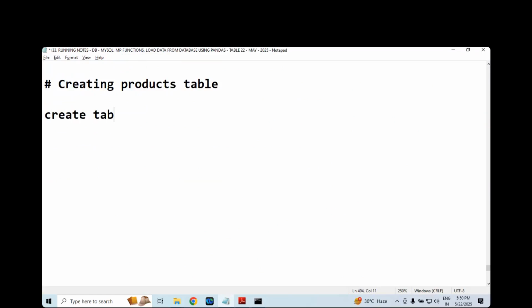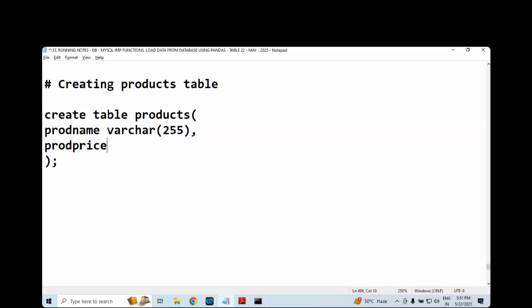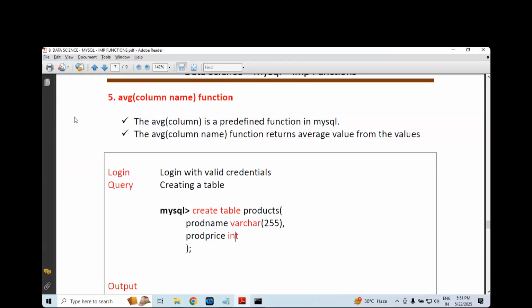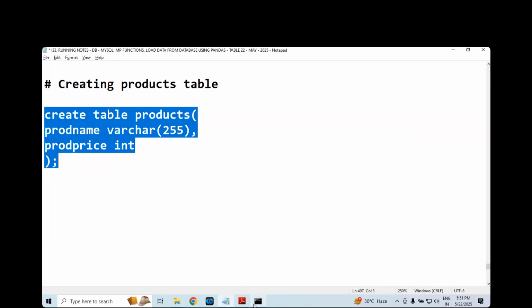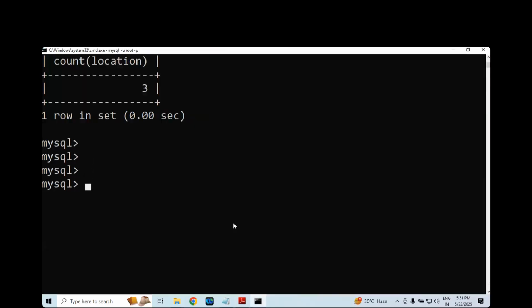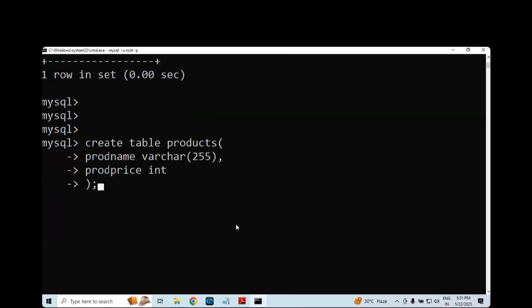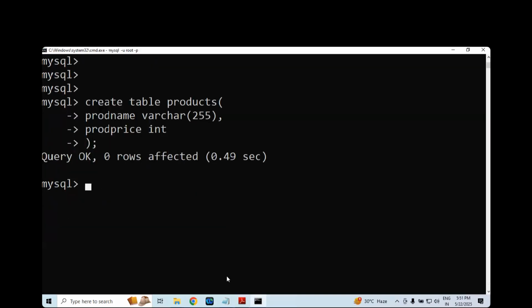So create table products, and here you can just say the columns. What is the first one? Product name, varchar 255. The next one would be product price, integer. That's okay. Let us fire this. The query executed successfully. Now let us insert the data.